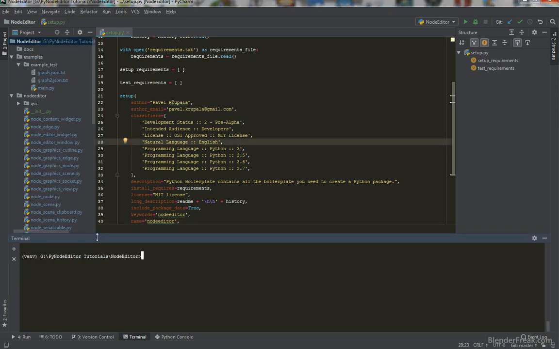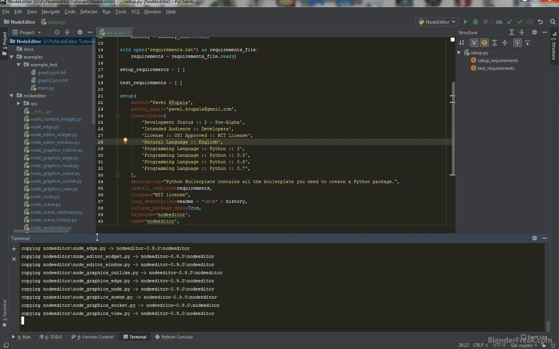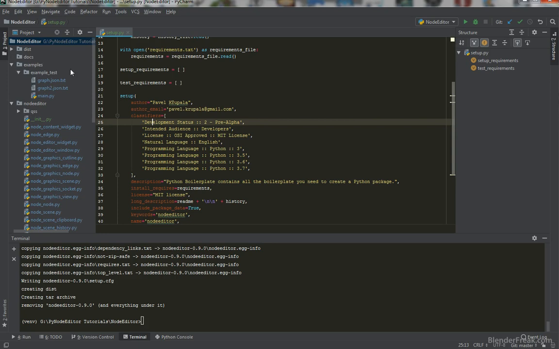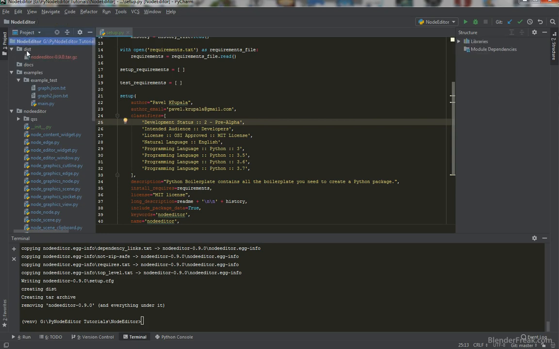Now let's try to create our distributions. So inside of the root we should be able to write python setup.py sdist, like source distribution. And if I go back here, we got created dist, and there is our node editor 0.9.0 tar.gz. Cool. And let's try to create a wheel. So python setup.py bdist_wheel, like build distribution wheel.